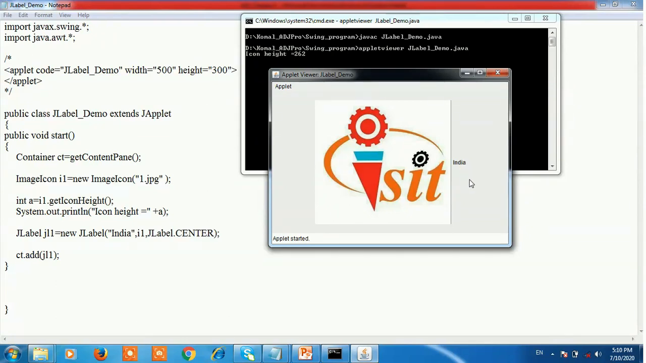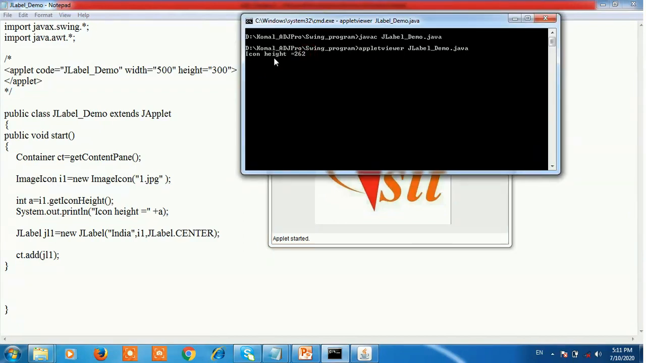This is a sample program of the JLabel and ImageIcon. See here we use the method getIconHeight. This method is used to return the height of the image icon. So see here, the height of the image icon is 262. That will be stored into a, and that will be displayed as image height is equal to a. See here, in the command prompt, the image height is equal to 262 is displayed.